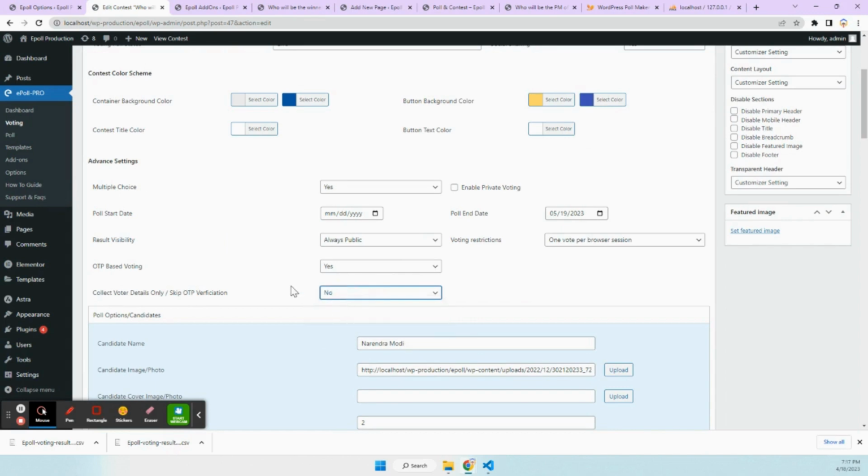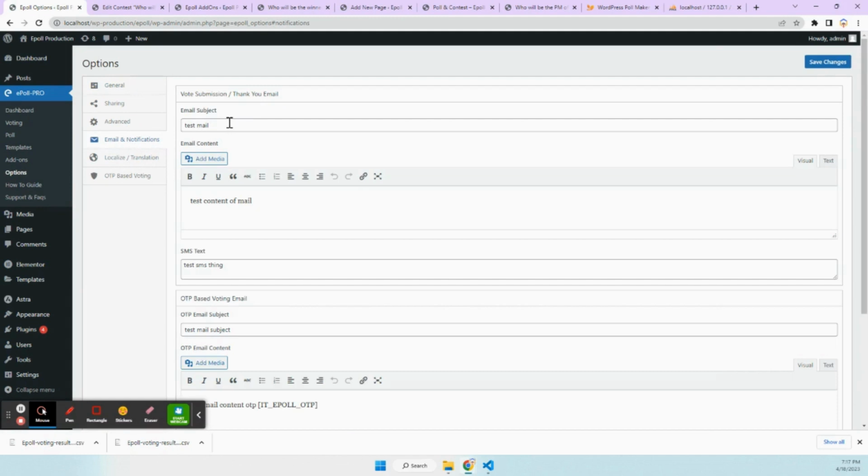You can also set up a few things here if you want to send them out. Thank you email after vote submission to voters. You can just type the email subject and content here. And if you have an SMS option, you can just put the SMS text here to thank your voters.